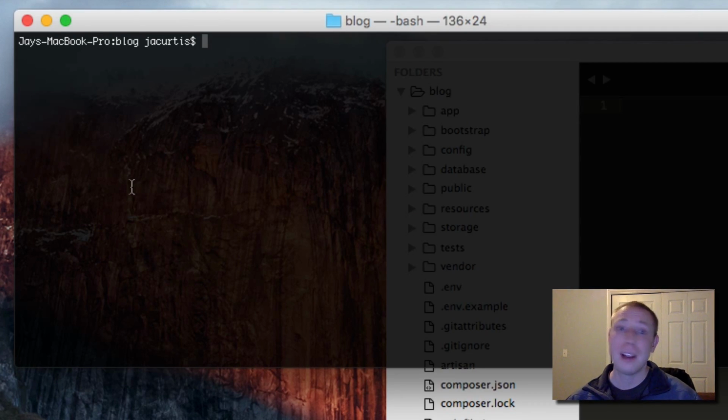If I come over here to our terminal, make sure that you're in your blog application. If you just opened up the terminal, you haven't had it open a while, you need to use the CD command and get into your sites folder, if it's in there, and then into your blog folder.